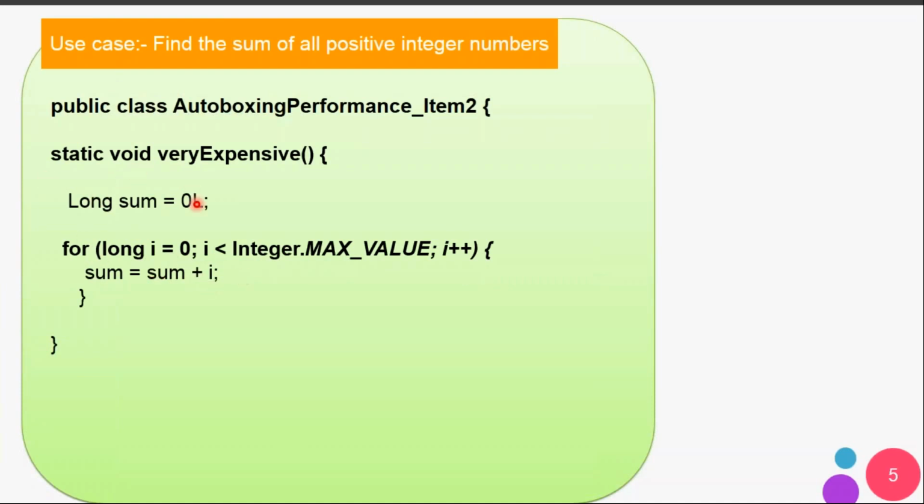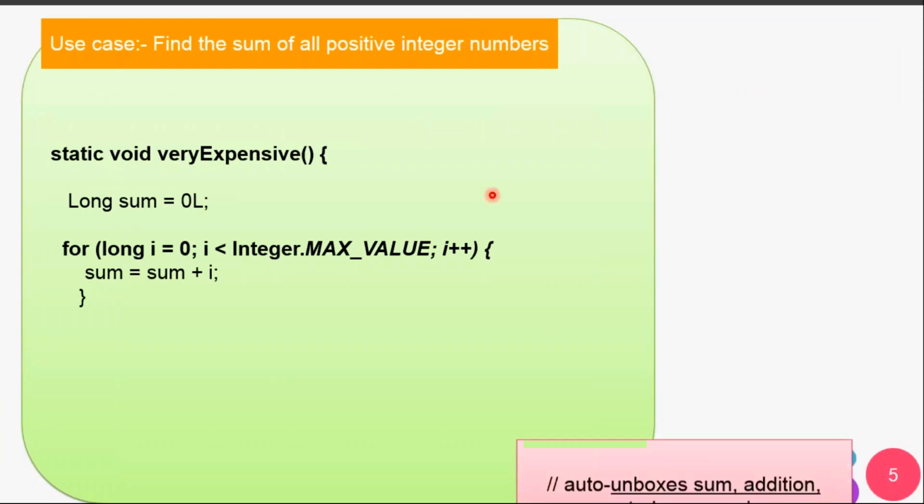Then I'm storing the intermediate or temporary output into the sum variable by doing sum equals sum plus i. So this iteration would go on till the max value of the integer. This is a pretty simple example, and I guess you have seen it earlier as well, so no need to explain this in greater detail. But let us look at this example with respect to autoboxing and unboxing, and then we will run the same program in the IDE and try to see what the performance-related catches are here.